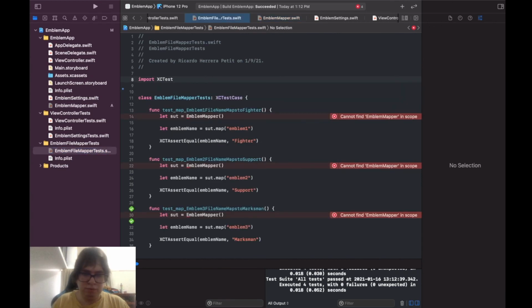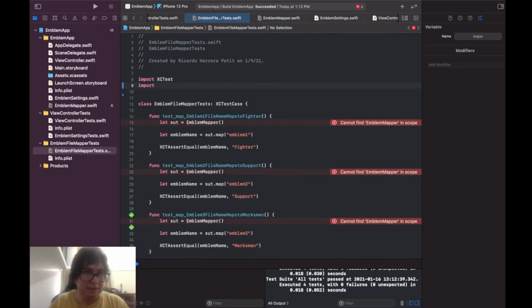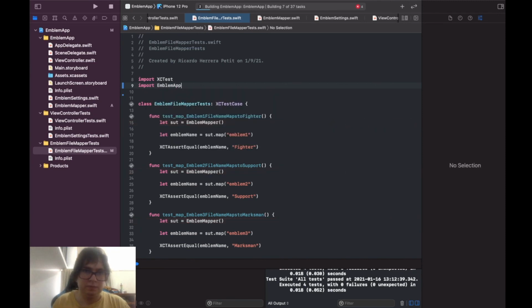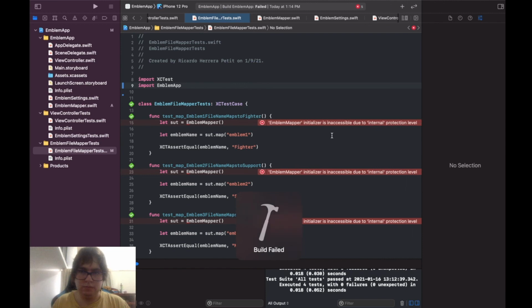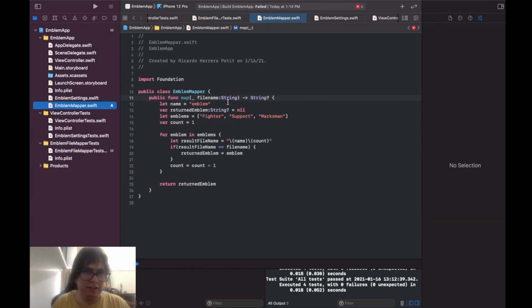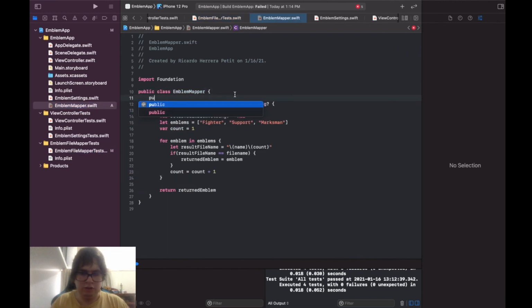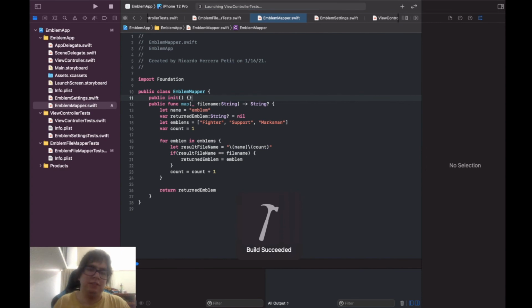And I need to import emblem mapper here, and then this the initializer, so public init, a public initializer, and command U, and now this should be passing as before.